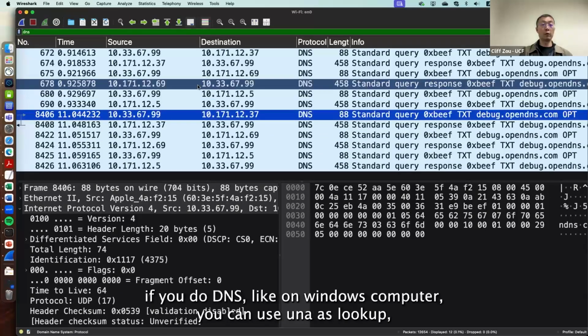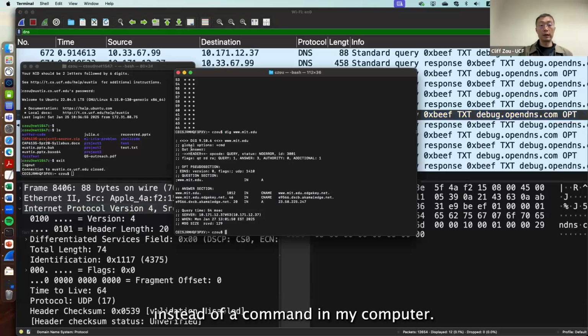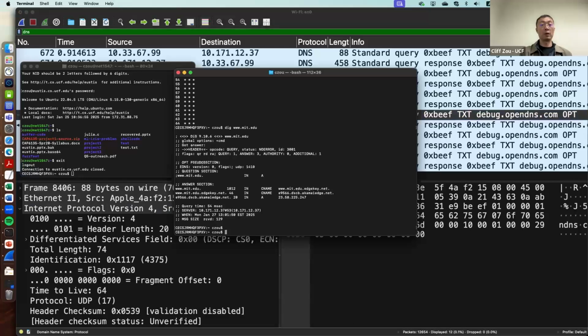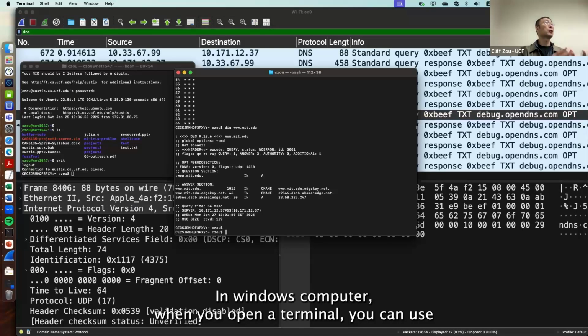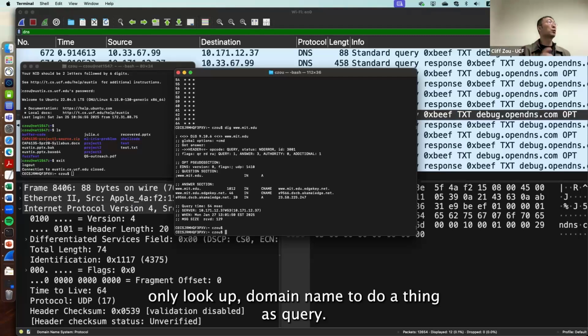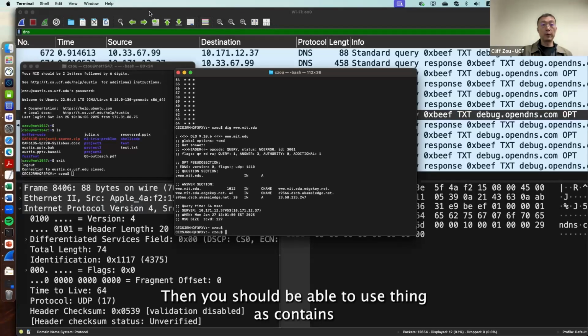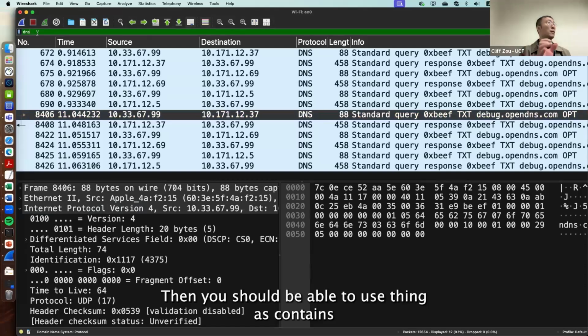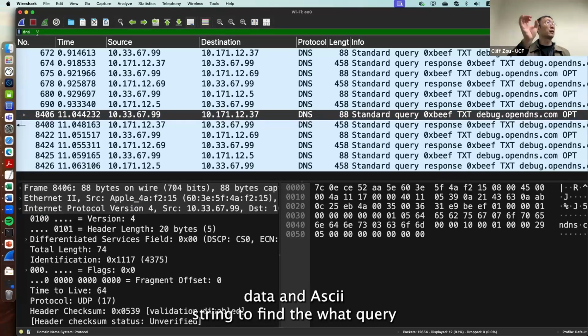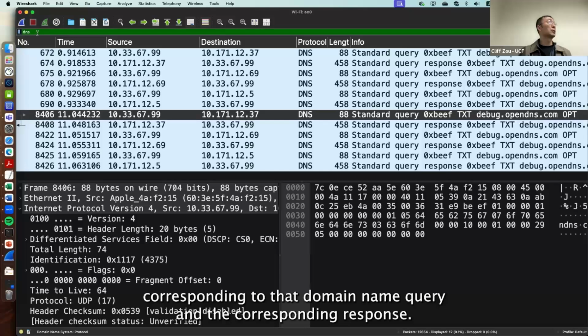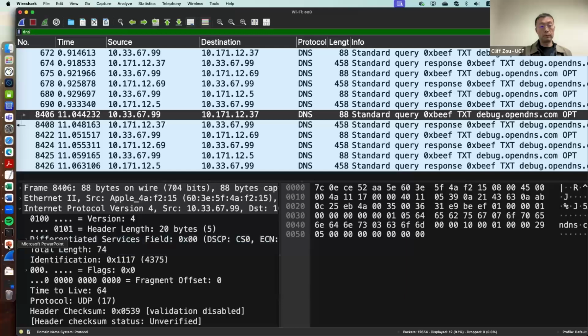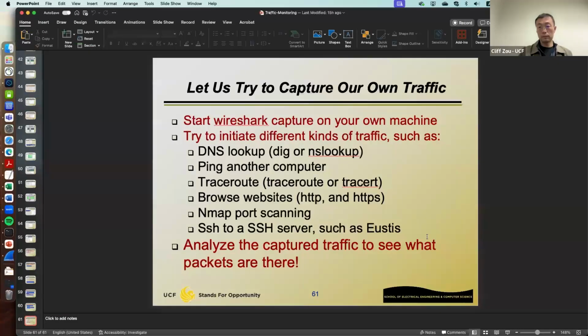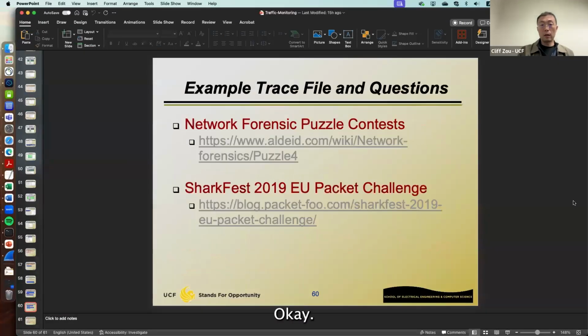On your own computer, like a Windows computer, you can use nslookup instead of the dig command on a Mac computer. In Windows, when you open a terminal, you can use nslookup and a domain name to do a DNS query. Then you should be able to use DNS contains with the ASCII string to find the query corresponding to that domain name and the corresponding response. Okay, that's all for this.